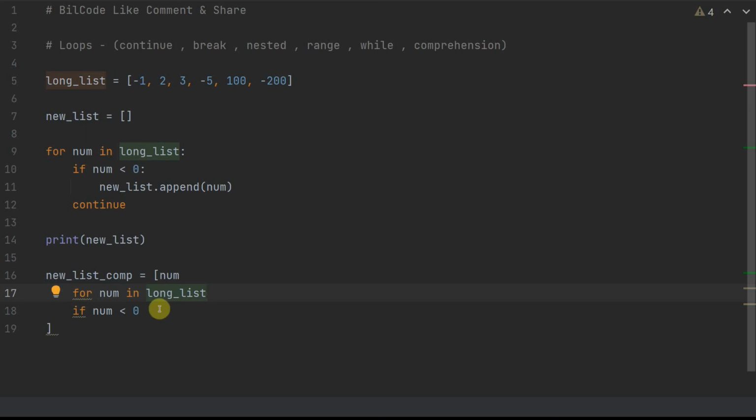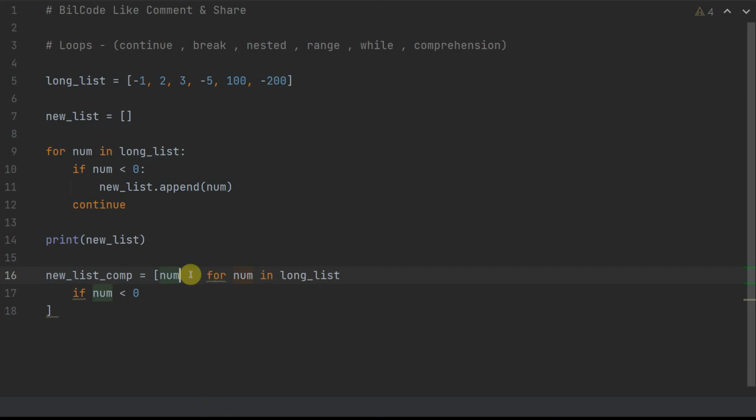Which is for number in long list, with no semicolon, nothing else. All I do is provide the condition, which is if number less than 0. Now, when that number is less than 0, put that into the list. As simple as that. And why is it one line? Because I can write all of this in one line with that space.